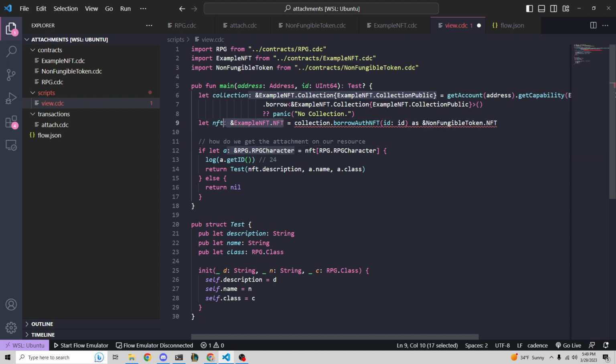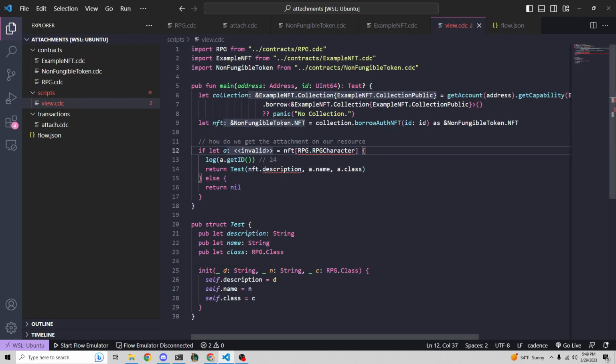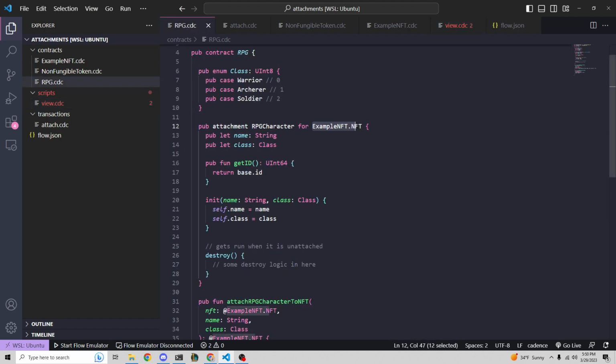Let's say we cast it. Uh-oh, this no longer works, because this is only attachable to example NFT. And in this case, not all non-fungible token NFTs are an example NFT, obviously, right? They could be Flovatars, they could be FLOATs, Doodles. So this syntax won't work anymore, and this won't compile. So just remember that we can only access or check to see if there's an attachment if it's for that specific or intended type.